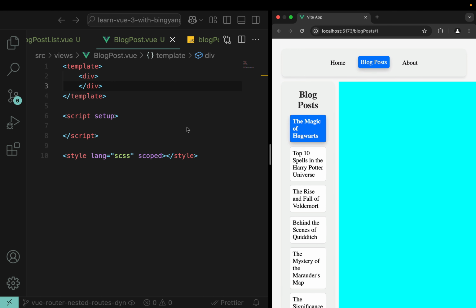Similar to the blog post list component, when this blog post component is first mounted, we need to fetch the content of a specific blog post. But which blog post should we request? Of course, the one being clicked. So right now, the blog post with ID equal to 1 is clicked. As you can see here, the param of this URL is 1. So here we should render blog post 1's title, content, and so on.